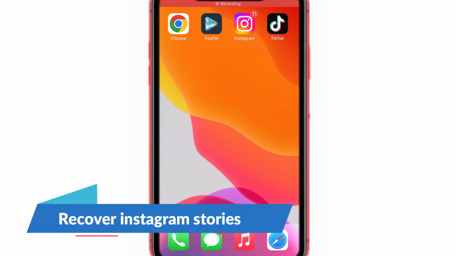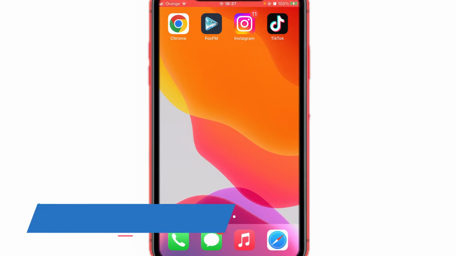Hi guys, today I'm gonna be showing you how to recover your Instagram stories. So let's get started right now.